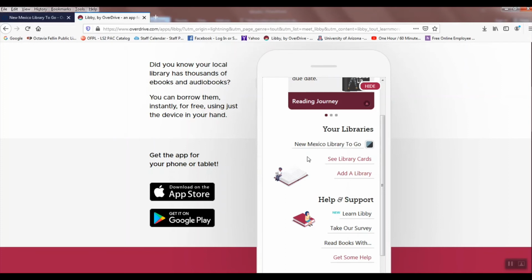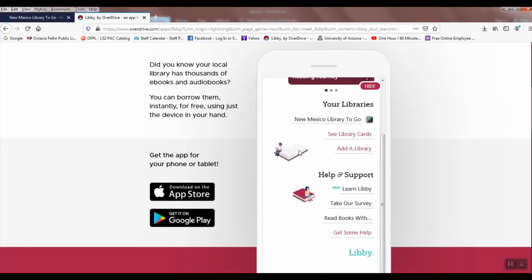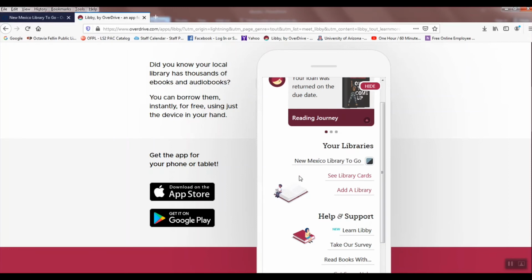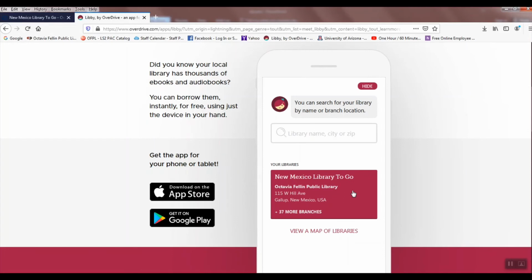Now when you first sign into the app, you will have to put in your library card and your PIN number and choose the library. Once you have that, you'll be taken to this screen. Now you can also add more libraries if you have memberships in other libraries that have other ebooks available. Our current one with New Mexico Libraries to Go has 37 branches attached to it. That's how many libraries are contributing to our consortium of books.